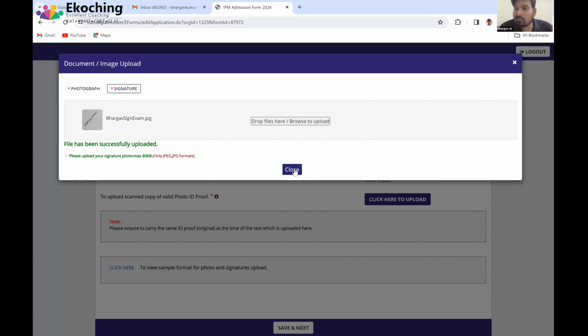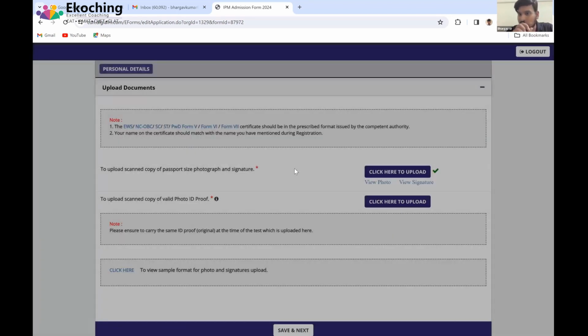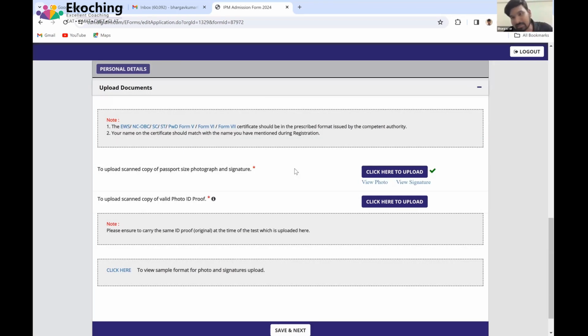See, it may have some problem whenever you are uploading these things. You need to understand that these images that you are uploading should be of lesser size. If the size is more, this option won't accept it. So what you need to do is go to Google and use an image size compressor or PDF size compressor, then compress them and then upload them.